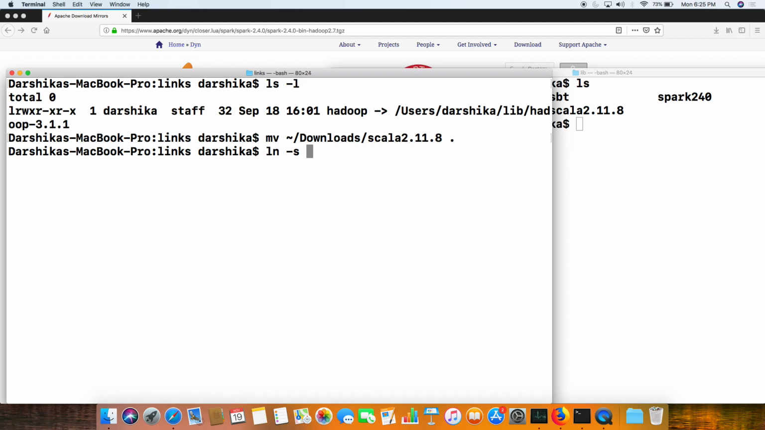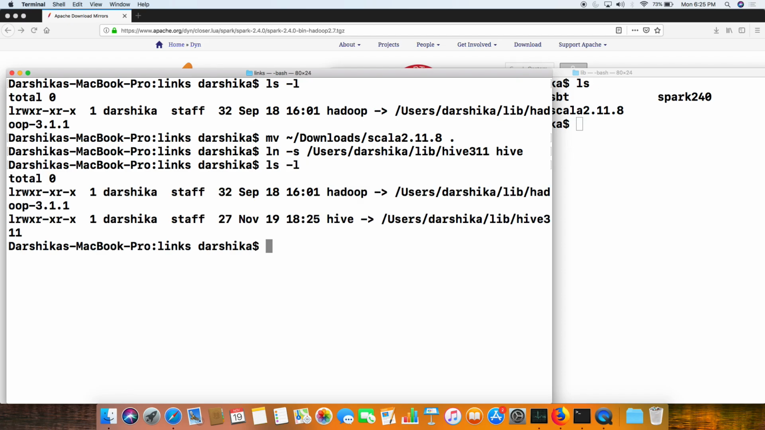And where do you want to create the soft link? /users/darshika/lib/hive311, and I am going to call it Hive, and ls -l. Look at that. Now I created a soft link for Hive.